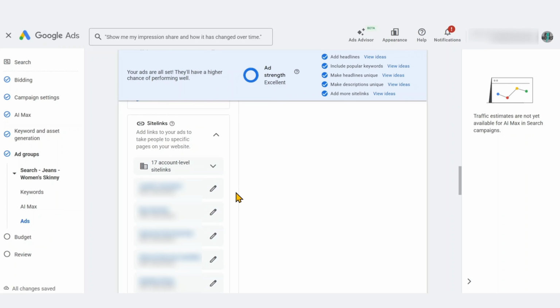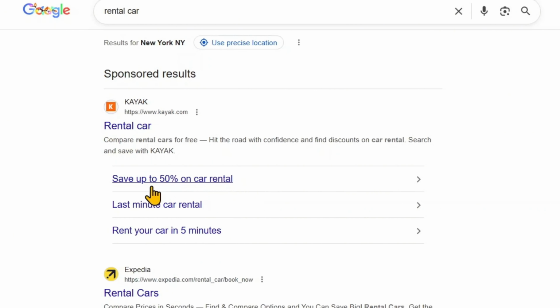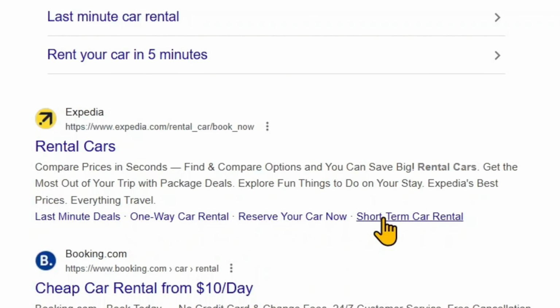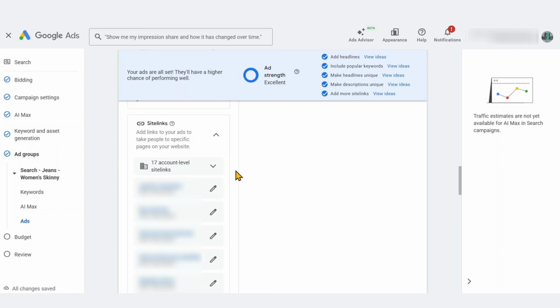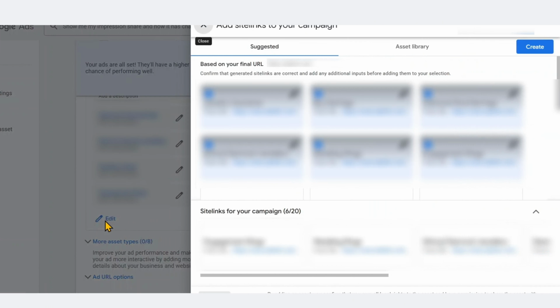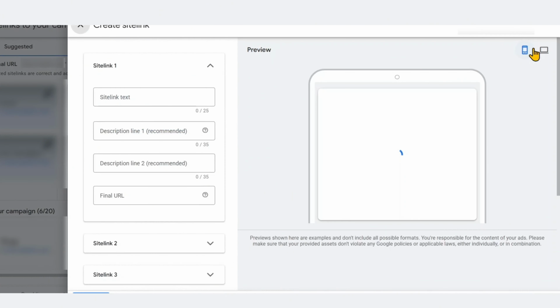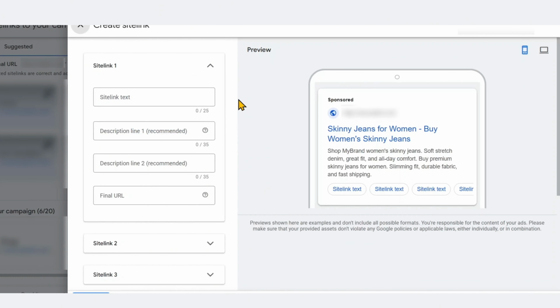Next, add your site links. These are the links that are going to appear below your headlines and descriptions in a couple of possible formats. Here you already will have some account level site links applicable if you set them up at the account level. And you can also create new site links for this ad group specifically. So think about what additional pages would be relevant and useful for people who are looking for what you're trying to promote and what keywords you're using for this ad group.